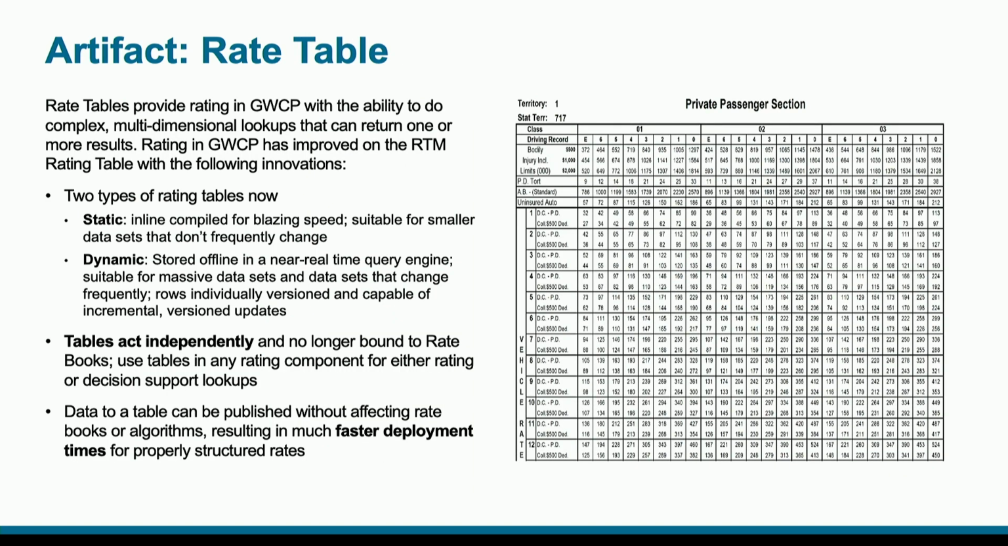The next component that we're rethinking as we move it into the cloud are rate tables. In the new order, we're actually going to have 2 types of rate tables. They're going to be static and dynamic. The static tables are more for infrequently changing data or small data sets, so let's say under 2,000 rows of data. What's going to happen with those static tables is they're going to get compiled natively into Java bytecode and deployed, so there's no lookups going out to databases. This makes it much, much faster.